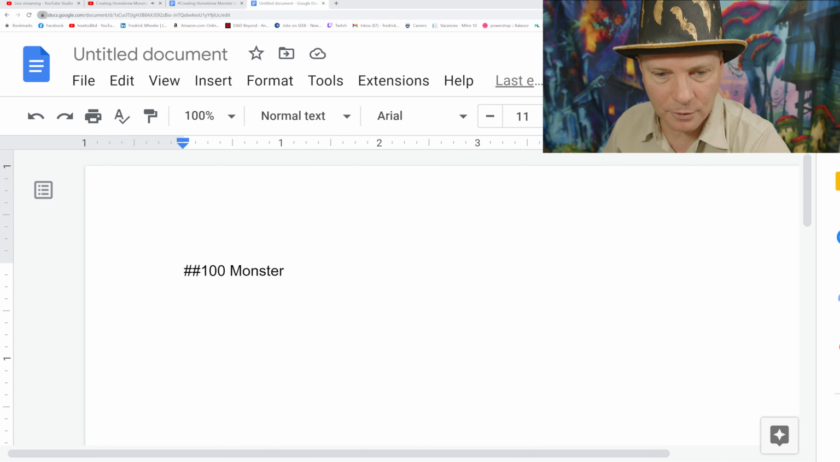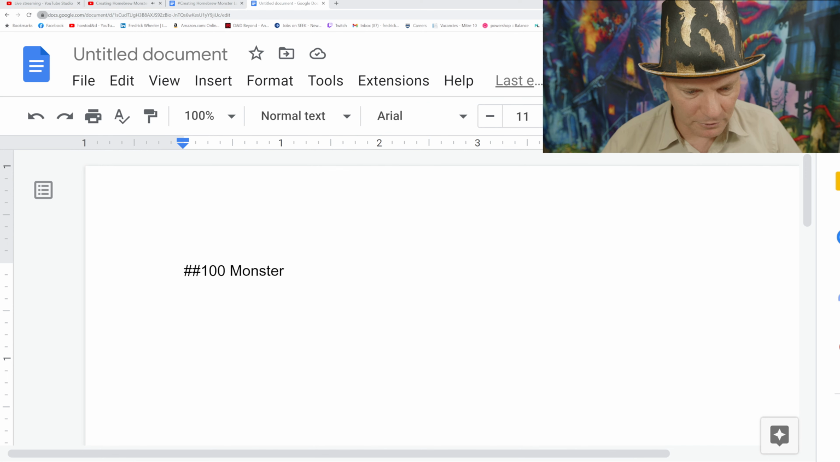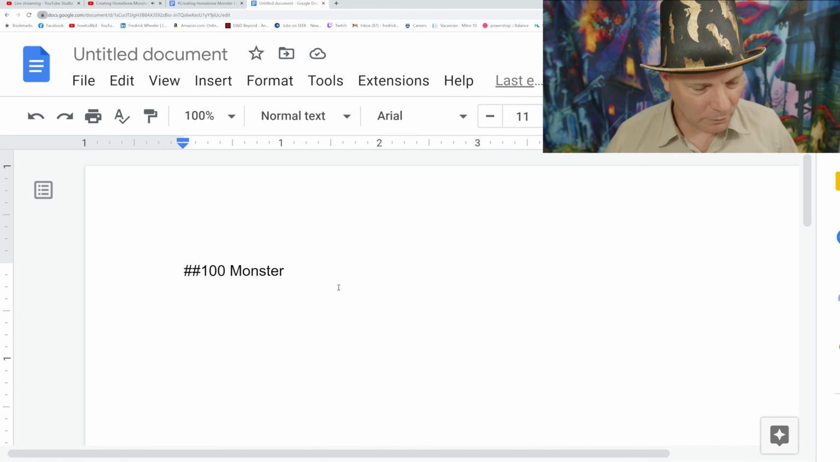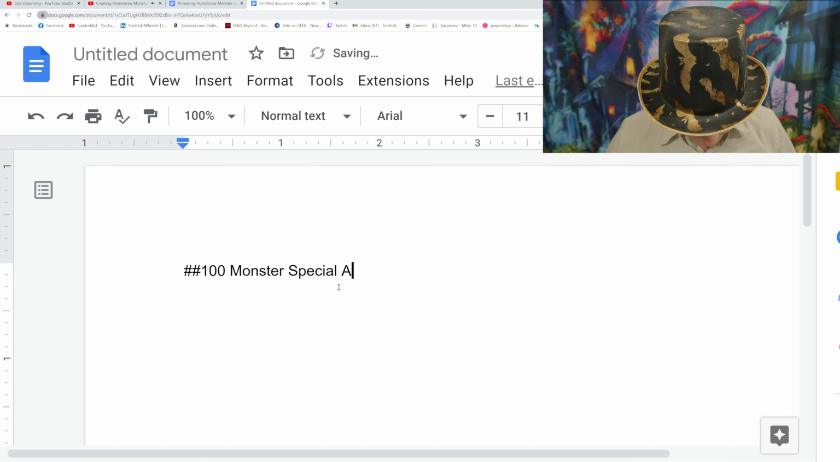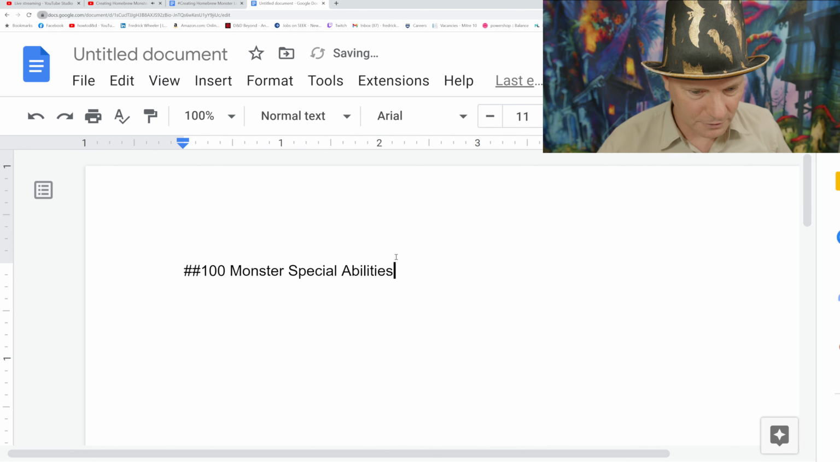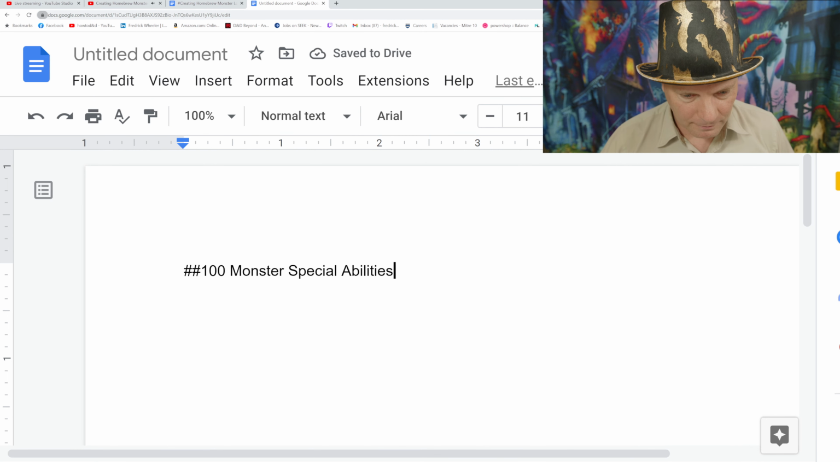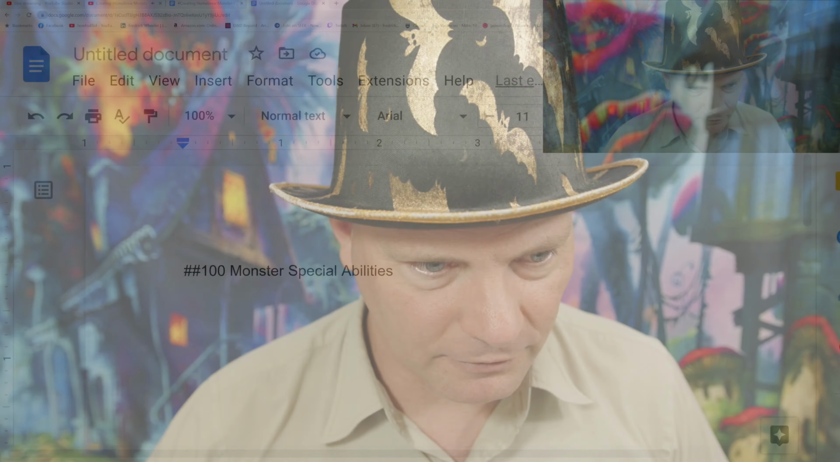I just need to make sure I get, okay, we're almost done. 100 monster special abilities. I think that's what we were dealing with, was it not? I hope it was. I certainly hope it was. If it's not, there's a problem. Let's have a look. I'll just check to make sure, as I saw the poll jumping back and forth all over the place.